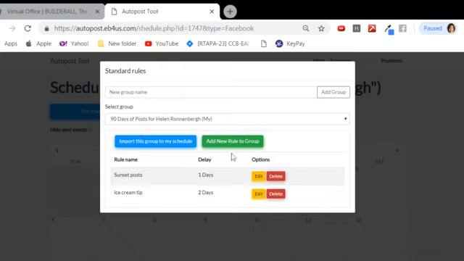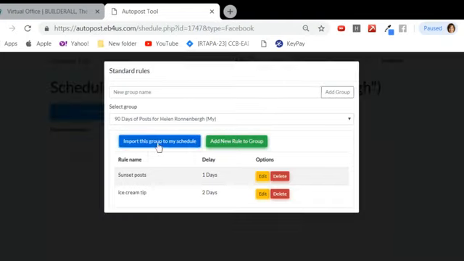So once I've got this, then all I need to do is import this group to my schedule. So what would happen if you had gone through all of your rules or posts, then you would come back in here and you would just again say import this group to my schedule.